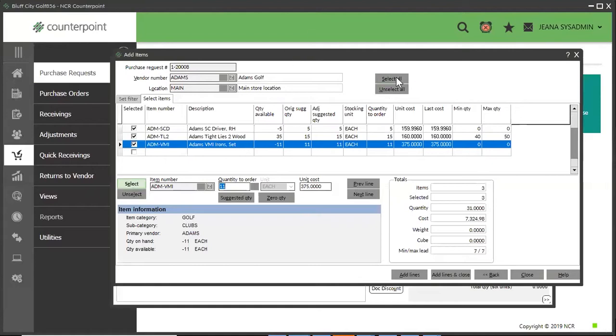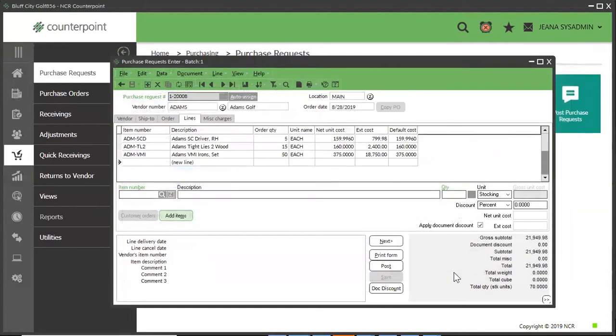Now at this point I can select all, or if I don't like what Counterpoint's suggesting, because perhaps when it comes to this VMI iron, I'm going to have a really big special this weekend or next week, and I want to make sure I order a lot more than 11, I can always change the quantity to order. Then when I'm done, I add lines and close. That closes out the magical window and returns me to the purchase request. And even at this point, if I need to make changes, oh, you know what? I really want to order less than 5 of this driver because I don't sell it that well. You just highlight that line, come down here to the quantity, and change the value.